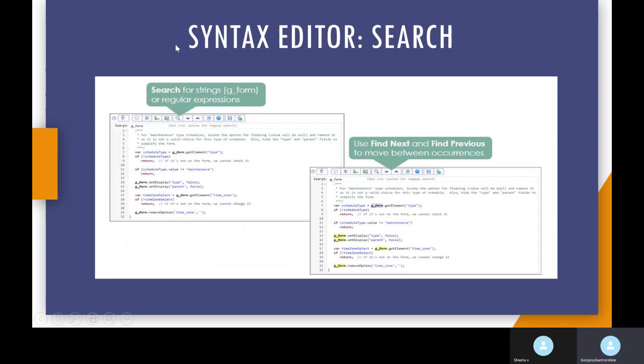And in the syntax editor, we have search, so we can search for various things in our code. Suppose we have written some code and we are trying to find which line of code contains a certain text, you can search and you will get the result. Suppose in search this person has written g underscore form, so you will see this highlighted in a different color. G form, this yellow color will be displayed.